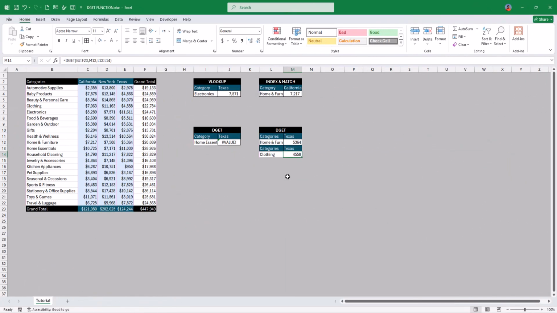Briefly, let me tell you that DGET is a very powerful function, but it's the same as many functions in Excel. None of the Excel functions is 100% suitable for all scenarios you are facing. So it's up to you to choose which one is better for you based on the scenario you are facing.